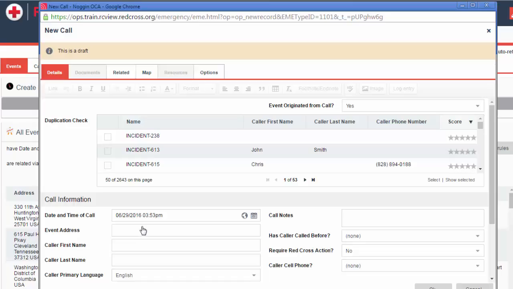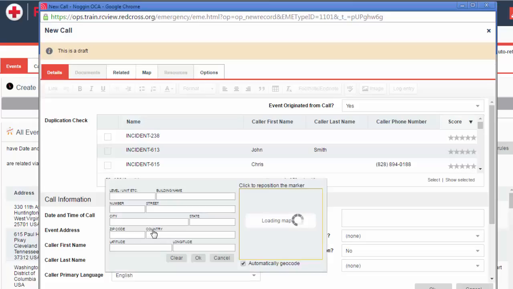Let's look at this as we go through the call information. When I open the form, the date and time of call defaults to my current system time, which right now is 3:53 p.m. on June 29th. I can change that if I would like. I could re-click June 29th, and if I wanted to make that 4:53 p.m., pretty easy to do. The event address is the next field, and I don't have to fill these in sequentially. I could go from one side of the form to the other, but we put the most important and most useful information up at the top of the form.